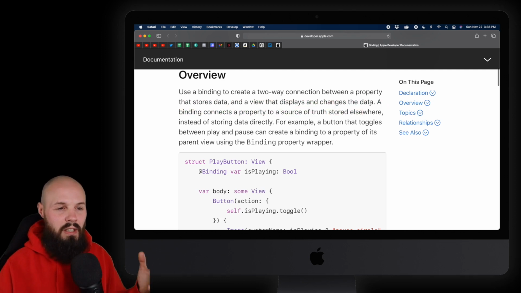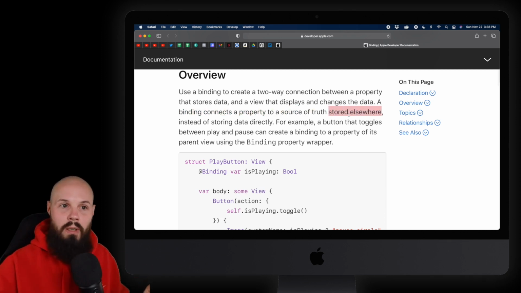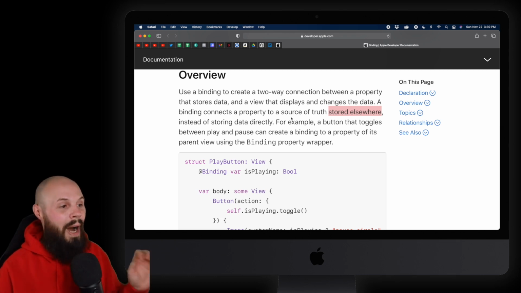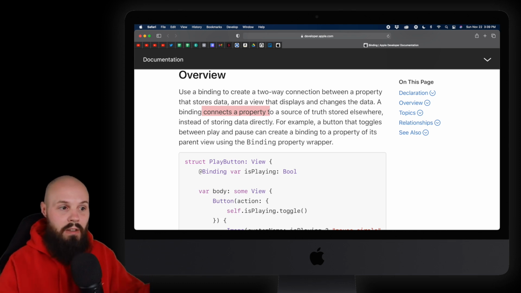Again, they say this in multiple ways here. A binding connects a property to a source of truth stored elsewhere. That's the key, the source of truth. For example, in our view model, the source of truth is stored in our view model. The binding just connects a property to that source of truth. It binds them together, or you can think of it as creating a reference to it.